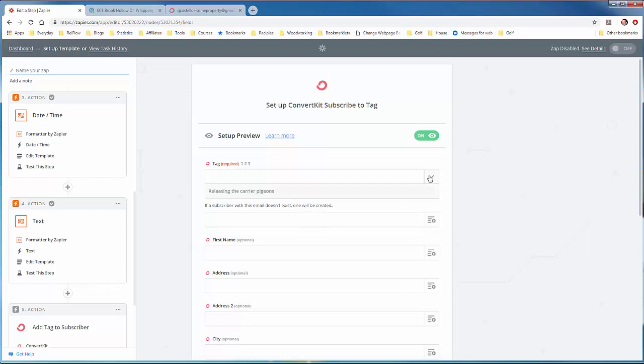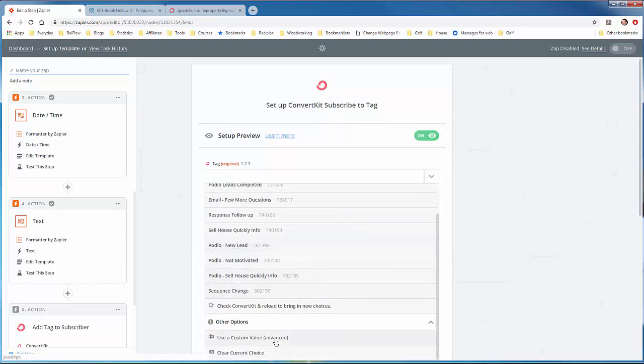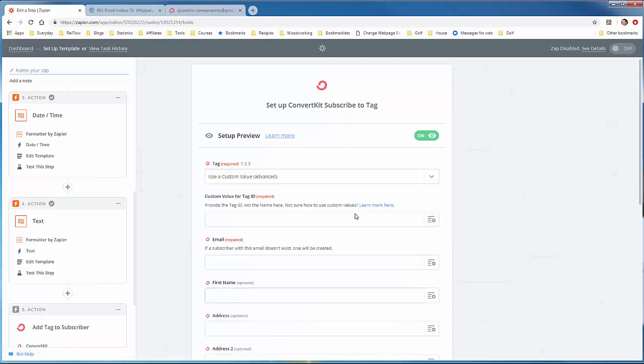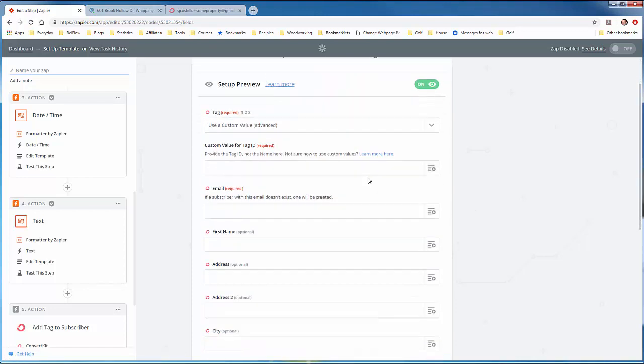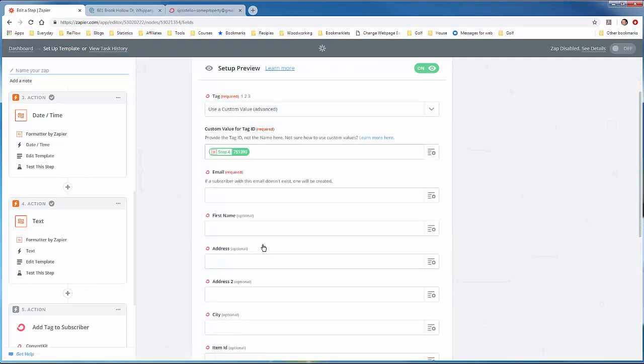Now I'll add the tag here, but it wants you to select a specific tag or use a custom value, which we're going to use here because we're going to provide it with the tag ID because we don't know it ahead of time. So now it'll ask you for a custom value for the tag ID. We'll choose from step 4 the output. And then finally the email address, which we'll get from step number 1. And we'll use the email address there.